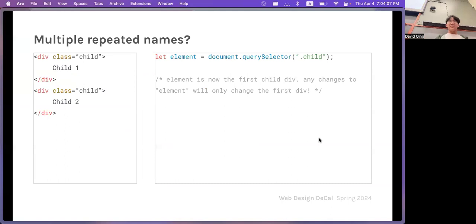So yeah, what happens if there's multiple repeated names? When we call query selector on .child, which is basically saying look for the class named child, then our only element is going to be the first child div and not the second child.